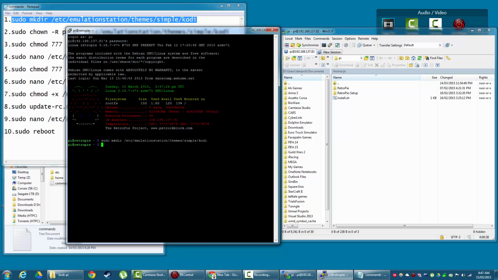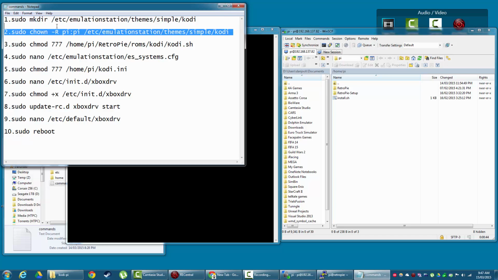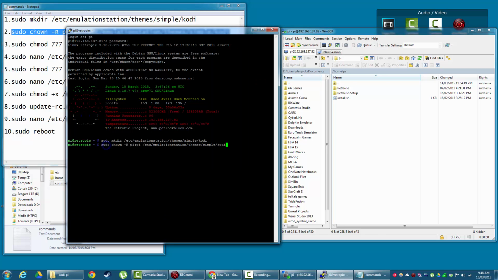Copy command 1 from our text file and use right click on your mouse to paste that into PuTTY. Next we're going straight to command 2, so copy and paste that again into PuTTY and press enter. These two commands create the folder and change the permissions of that folder to hold our art files for our Kodi menu in Emulation Station.